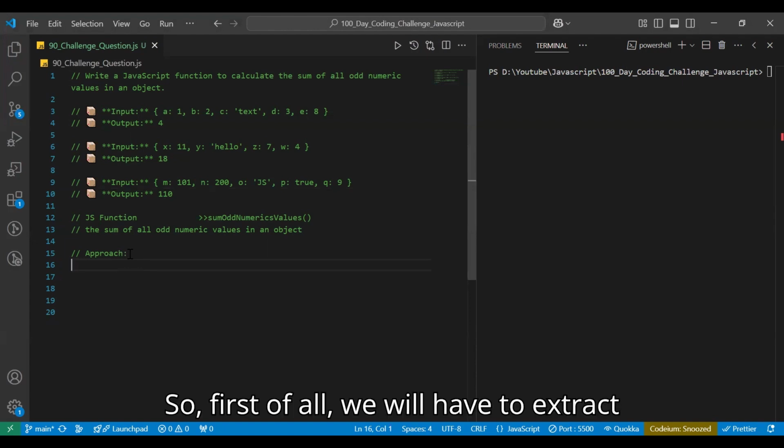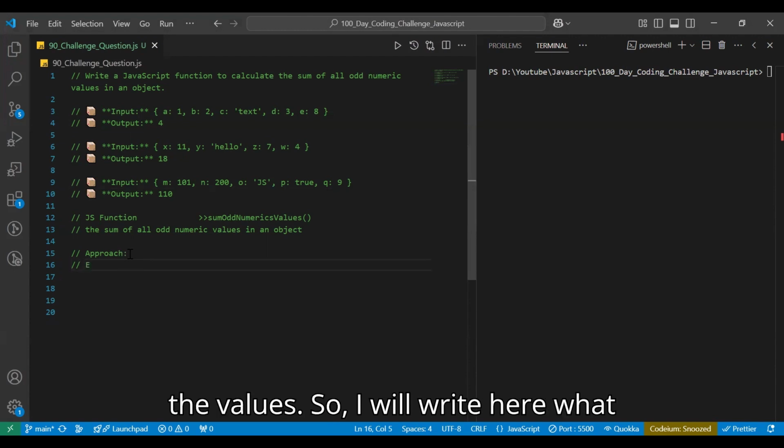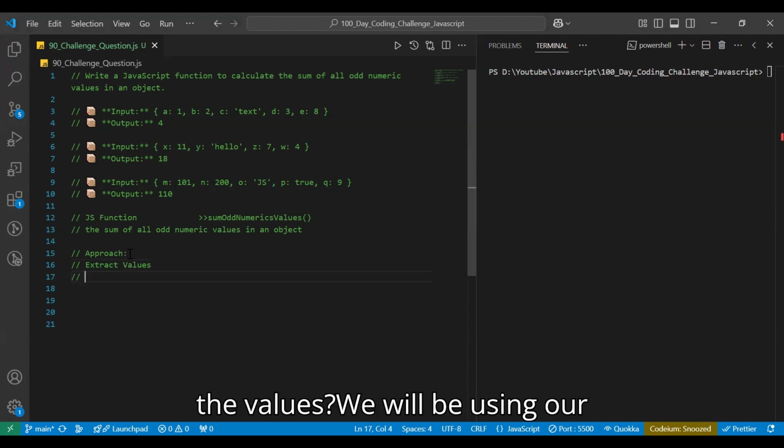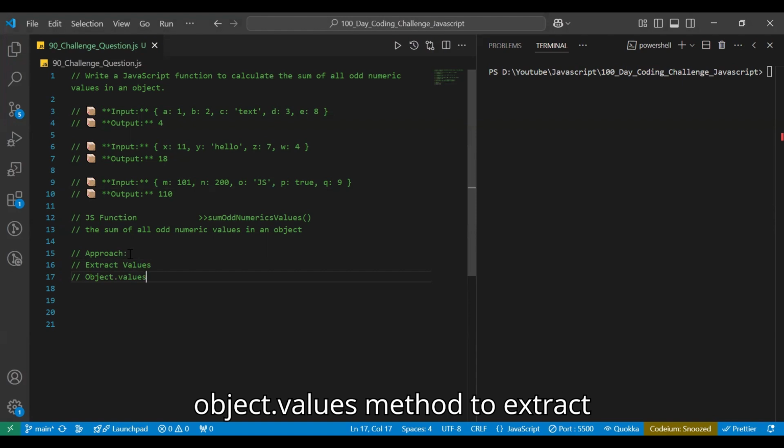So first of all, we will have to extract the values. I will write here, extract values. Now, how can we extract the values? We will be using the Object.values method to extract the values.